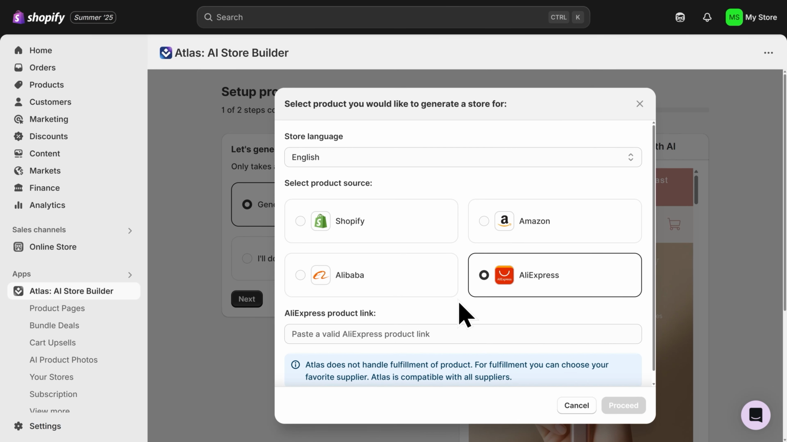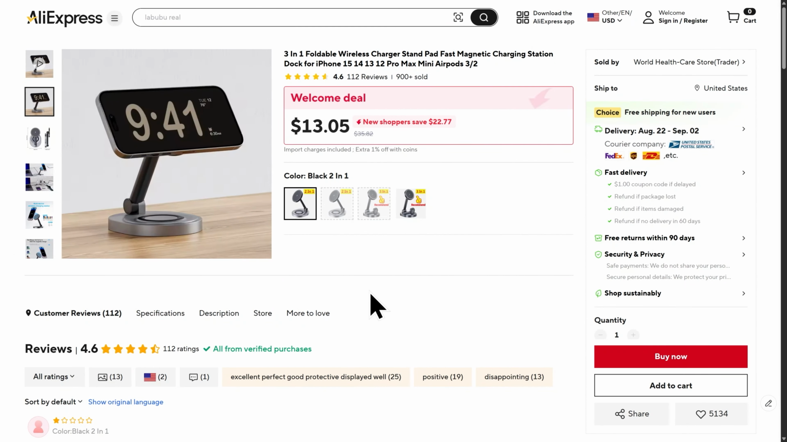Now let's talk about the other 3 product source options. Here we have Amazon, Alibaba, and AliExpress. So if you're dropshipping your product, just copy the product link from one of these 3 platforms and then paste it in right here. So in my case, I'm going to go with the AliExpress product source option.